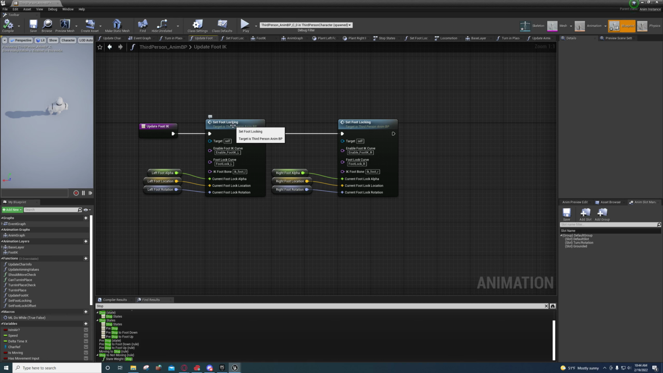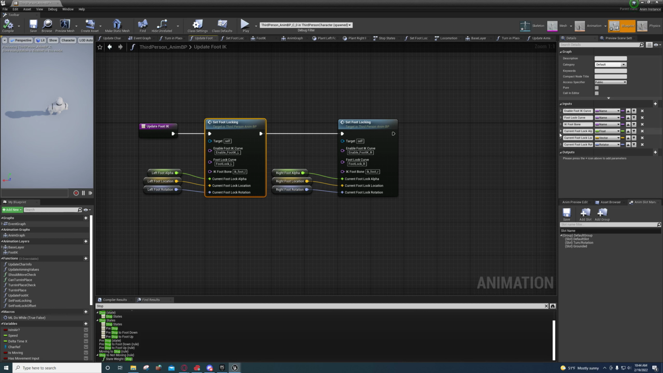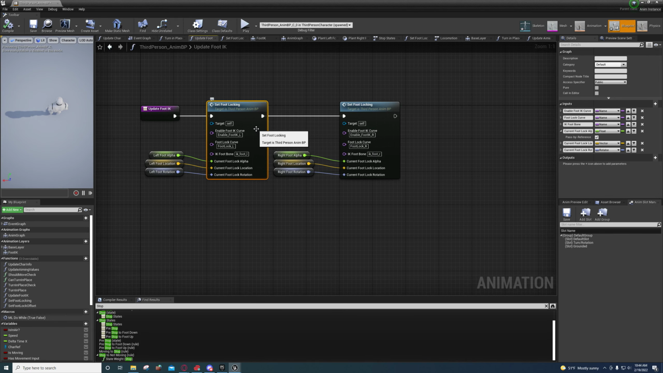We're setting our foot locking. These values are actually not initially set. They will be set by reference inside of here. So if you remembered, and I hope you didn't forget to do this, but you have to set these to pass by reference so that we can modify those by reference inside of our function.